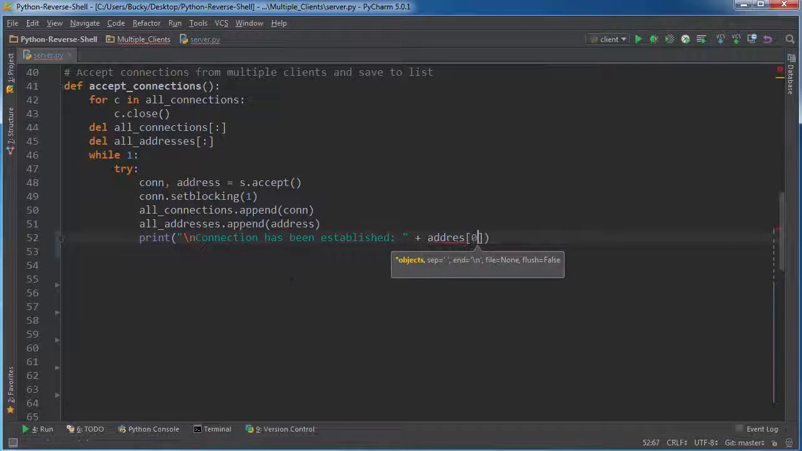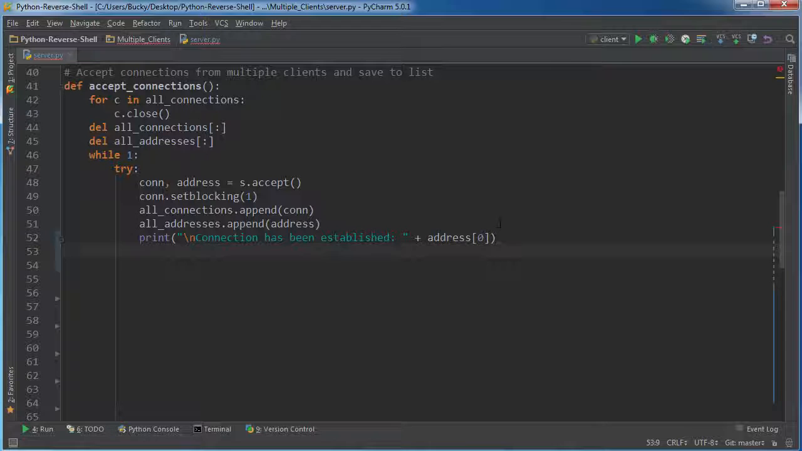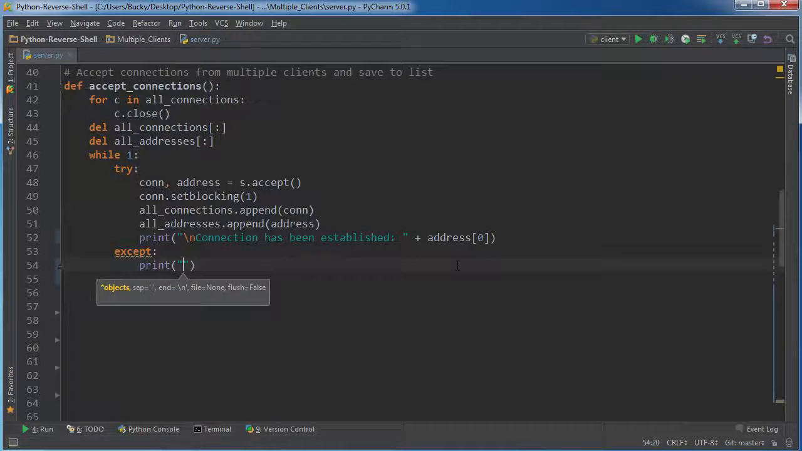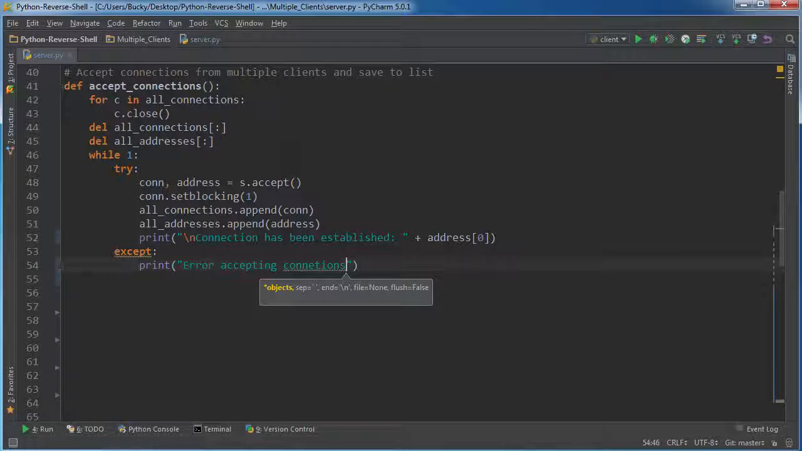So address 0. Remember, this is their IP. The address information is actually broken up into their IP address and port, and we really don't need to print out the port. That's just a little indicator to us. So just print out their IP address. Now, if we ever get an error, we can just print out, error accepting connections, and there we go.